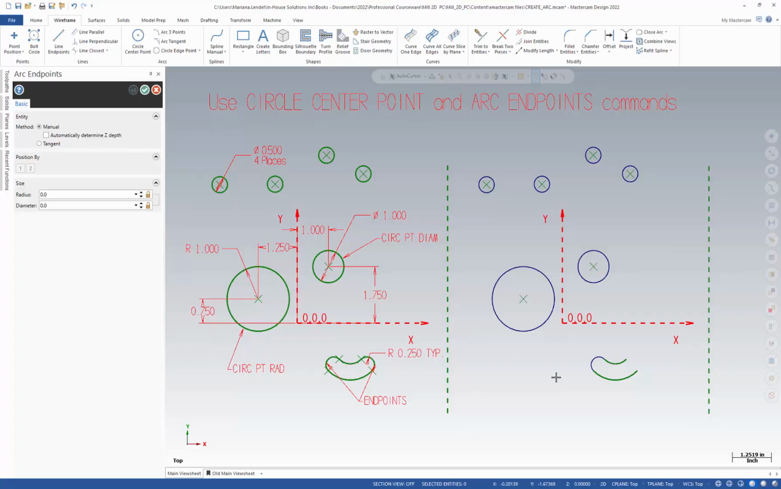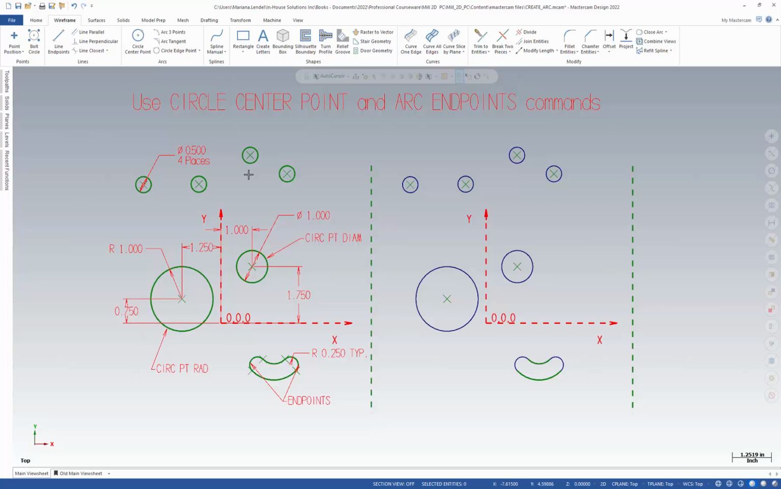The other way is to enter the radius first, 0.25, enter, and then just select the endpoints. Mastercam shows all the options to create the arc right now. You have to choose which one you want to keep. I'm going to click on the one that I need to keep. OK to exit the command, or you can press escape.